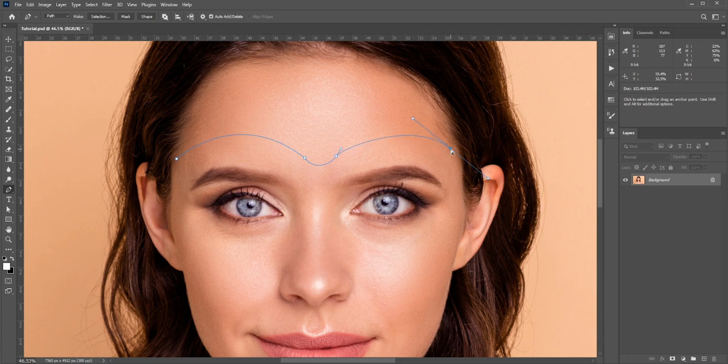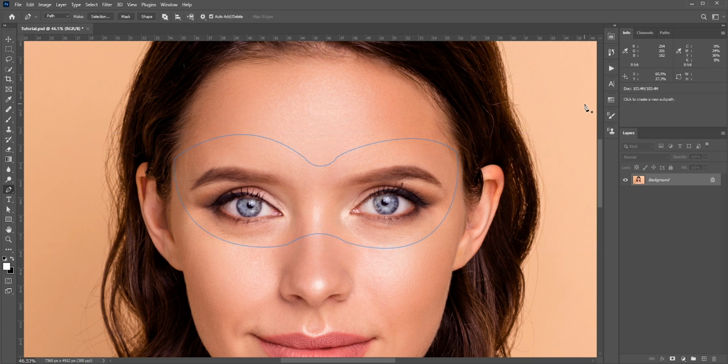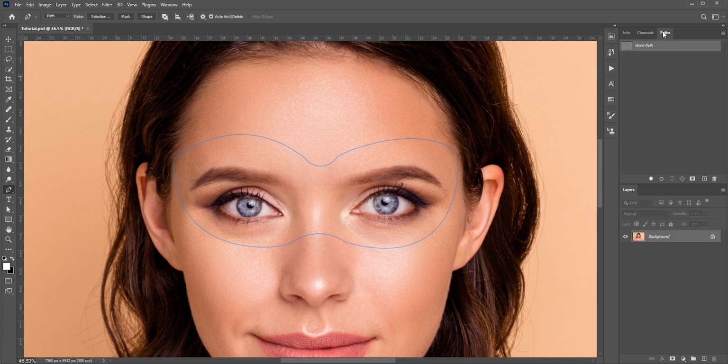Also, if you hold Ctrl or Command, then you can move the point. There are various types of eye masks, so create the one that you like. For this photo, I'll go for something simple. The mask needs to be symmetrical. You can draw some guides to do that. Once you are done, go to the Path tab. Double click on the work path and name it anything so that it will be saved.